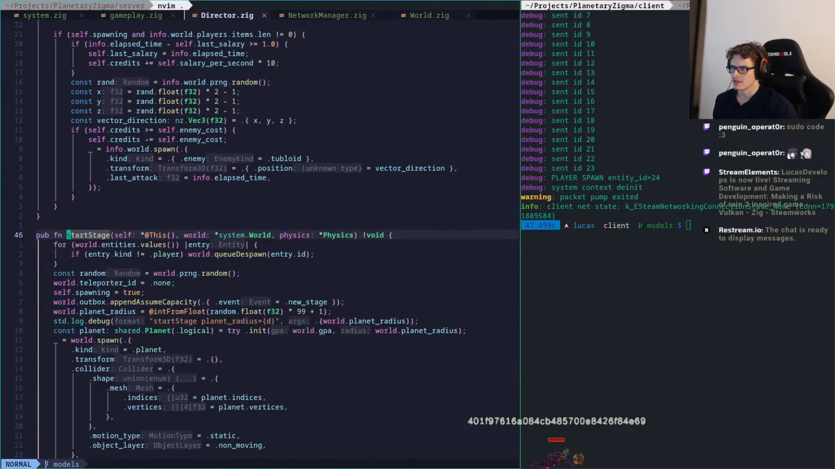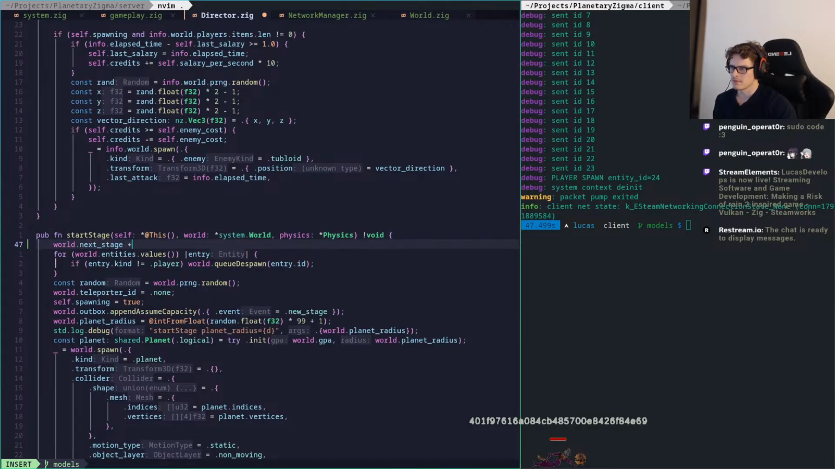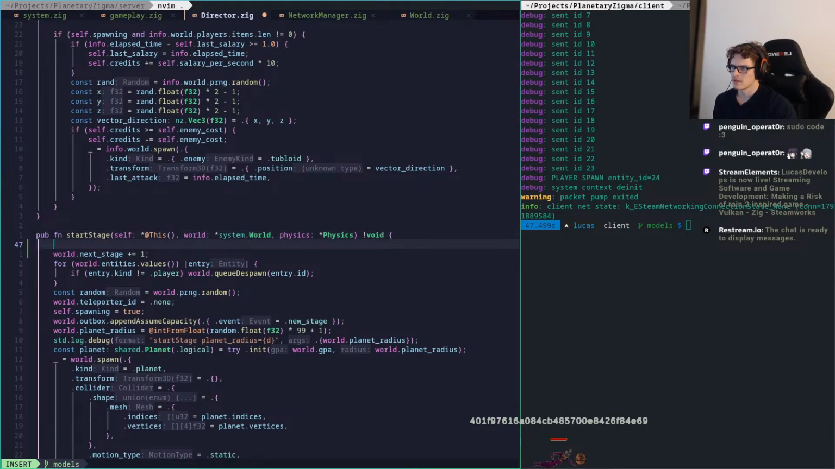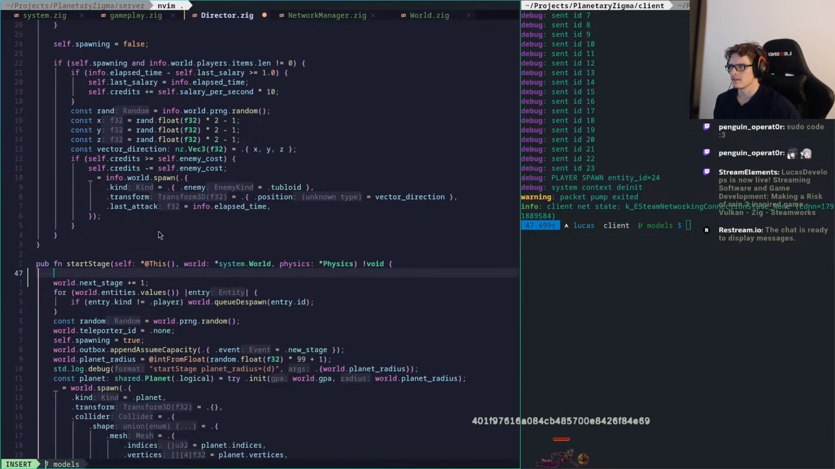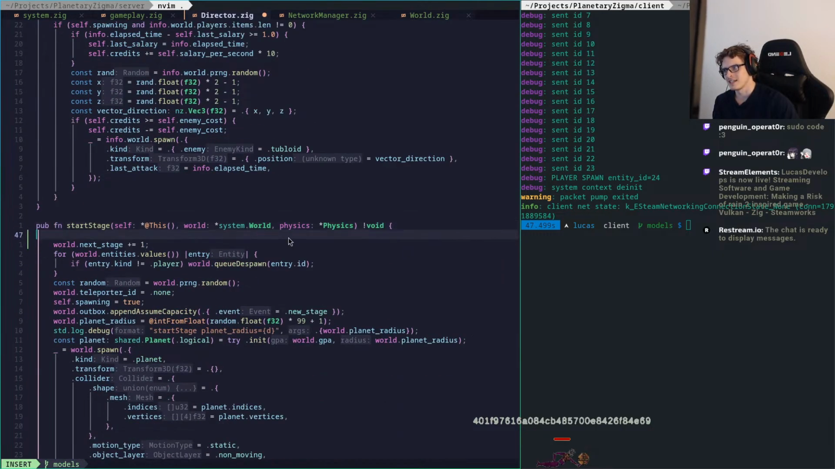And every time we get a start stage, I do have access to the world, so I can set that to next stage plus 1. Does this actually work? I'm still thinking about this. I'm not quite sure how I should do it, but I think this is fine. And also I fixed the LSB, so it has better colors now, if the LSB works.